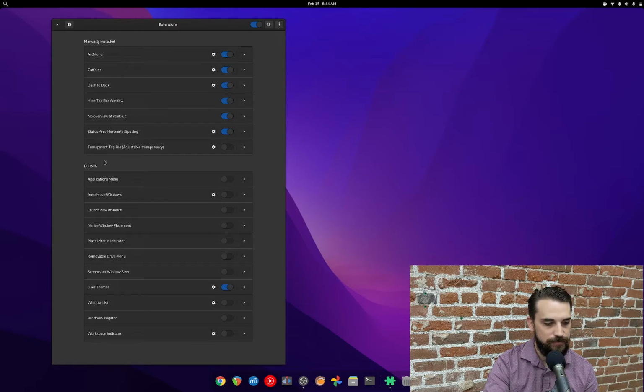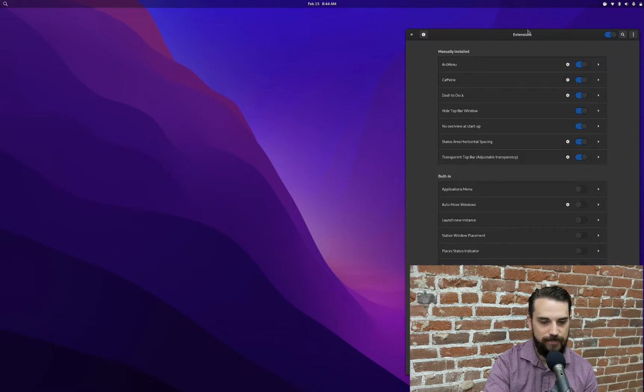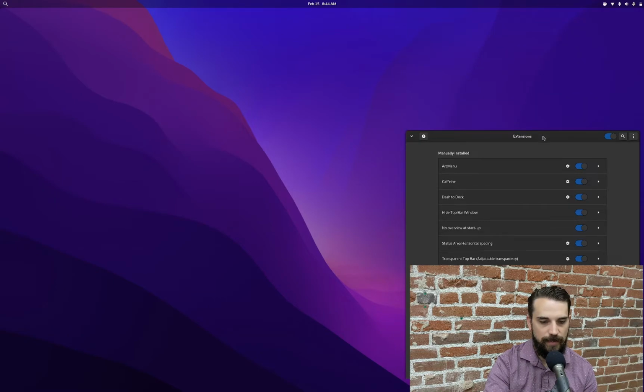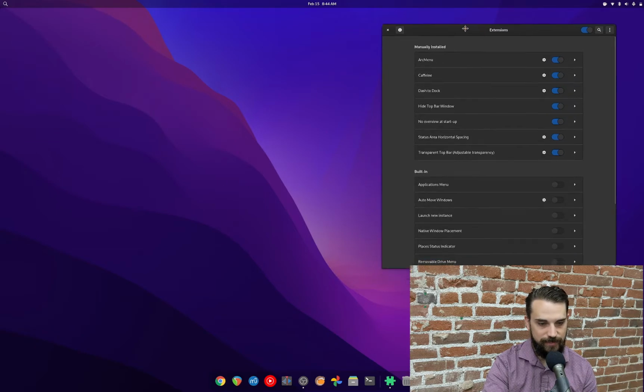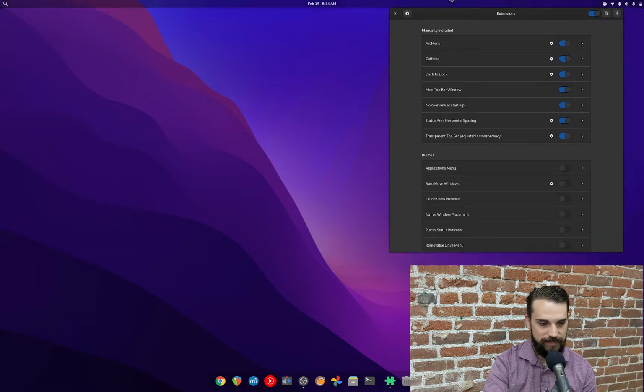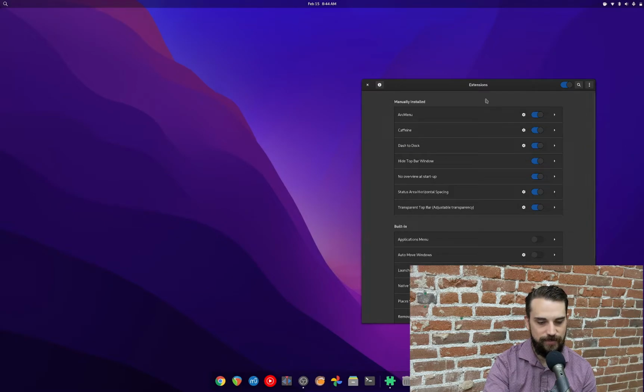And then the last one, but certainly not the least, is transparent top bar, adjustable transparency. I like this one just because I don't like the completely opaque top bar. I think it makes the desktop environment a little bit sharper when you're using it. And I like that the transparency is adjustable within the settings, because I can make the top bar and the bottom bar match in terms of opacity or transparency. Another thing that's really neat about this one is if it detects collision, it turns completely opaque, which is nice when you go into full screen so you don't have a weird transparent top bar. And then when you pull it back, it goes back to transparency.